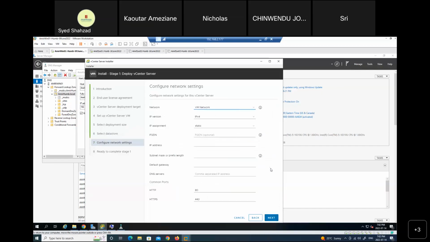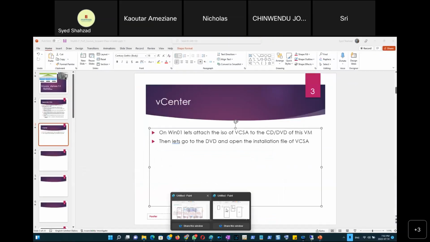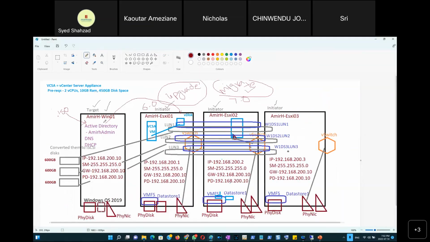And this is very, very, very important. This is the information of the new virtual machine that is about to be created. If I go to the diagram here, we are about to launch the deployment from this hypervisor to this hypervisor, and this is the virtual machine that is about to be created.